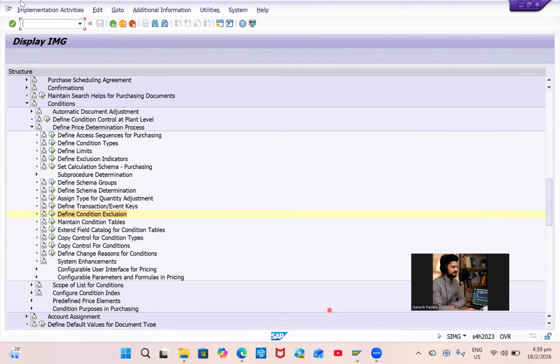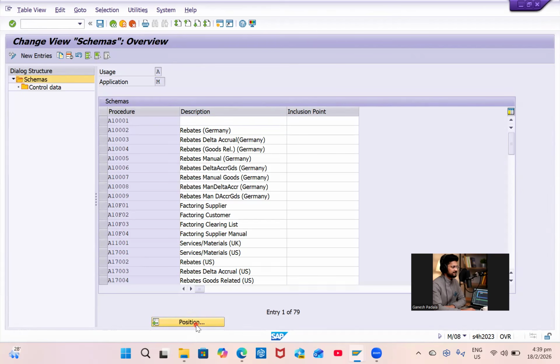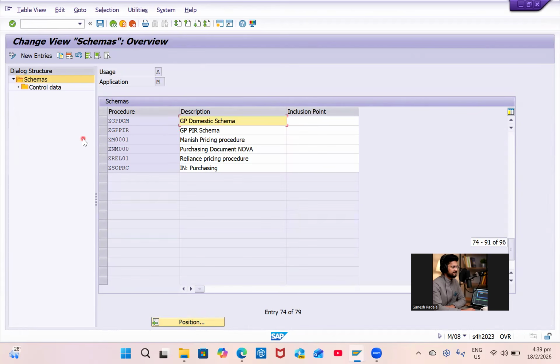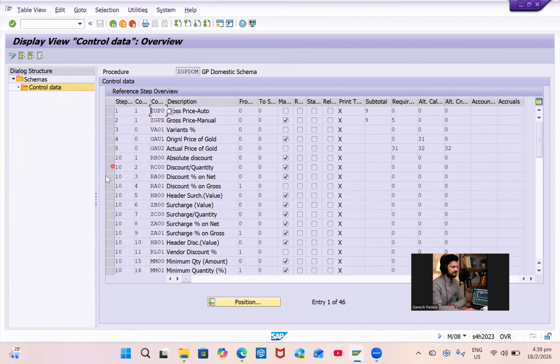Let me open a pricing procedure. I can directly go to /nM/08. Once you come to M/08, take your pricing procedure, select it, and go to Control Data. Once you come to control data, there are a few similar things there. Let me give an example.